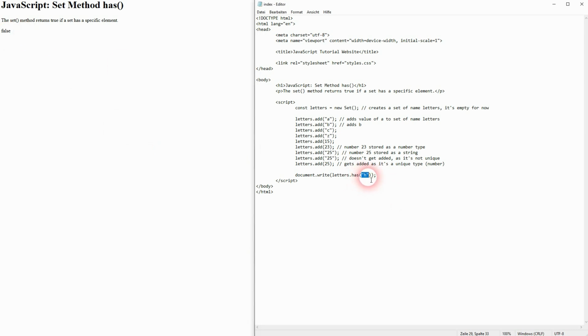Same goes for numbers that aren't part of our object set. For example, 105, it's false, but 15 should be true. And this is how I can check if a certain element is part of an object set.